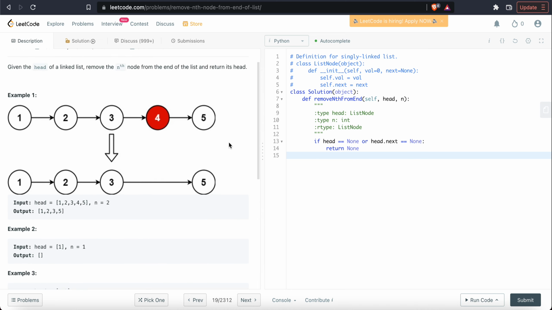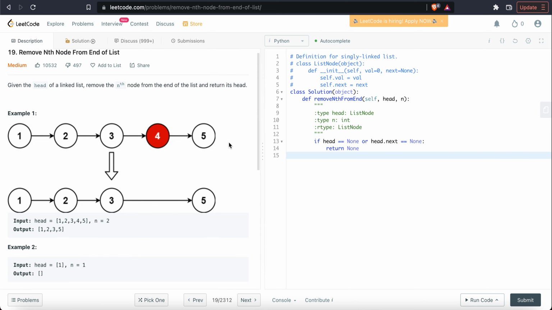Now, how are we going to do this removal? How about using a helper method that keeps track of how many nodes we've visited so far in the list, and whenever that number is equal to n, then we simply perform the removal operation. How's that going to work? So let's try an example.